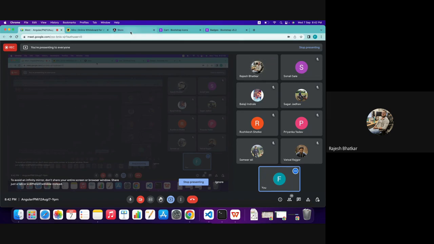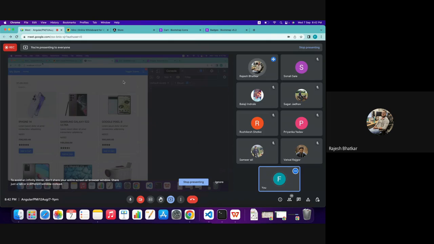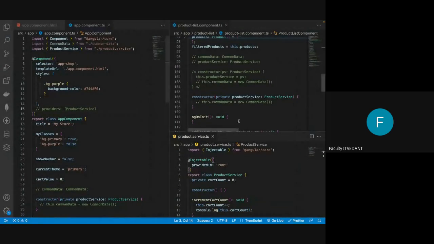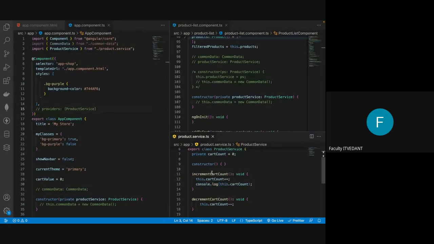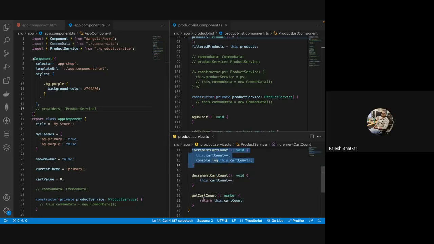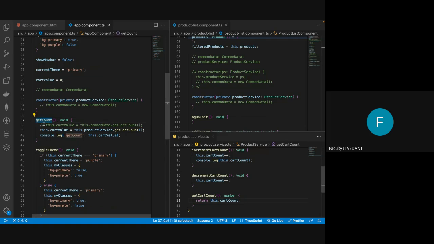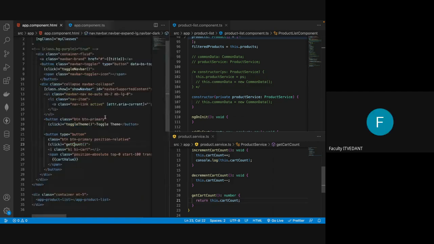So how are we setting the value? I missed that. Which value? The cart number which is changing. We are using the same methods: increment cart count, decrement cart count, and get cart count. In app.component.html where we created that button, the same way, we are using the get count method, and here we are setting the cart value using the get count method. And in the HTML we are using string interpolation. Okay, sir.